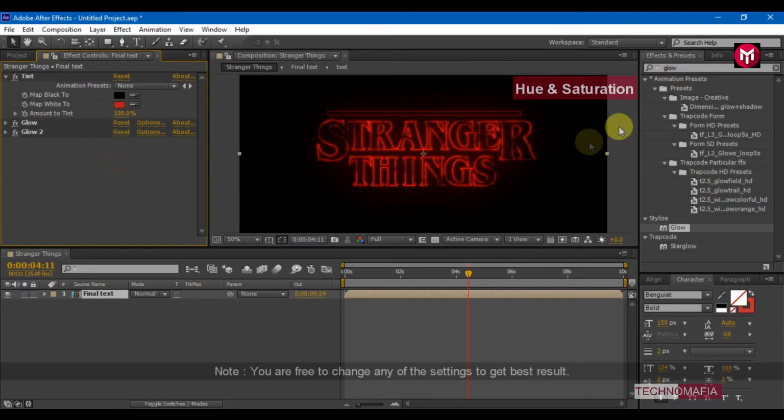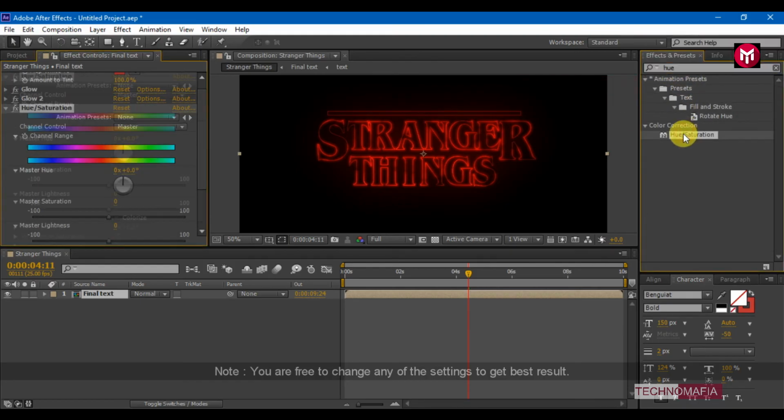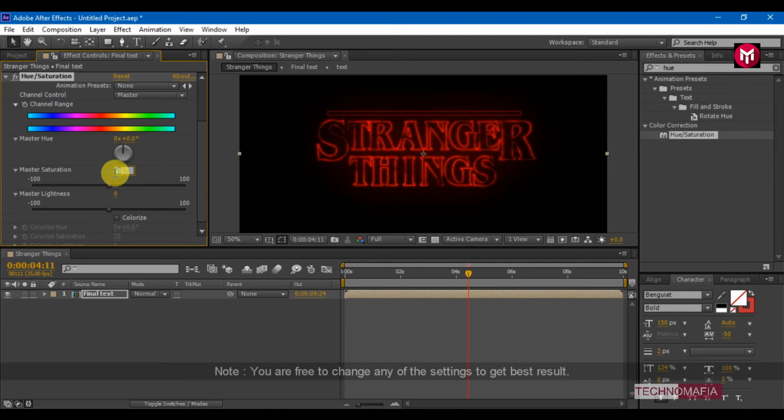In Effects and Presets, search for hue and saturation. Add it to the composition. Change master saturation to minus 25.